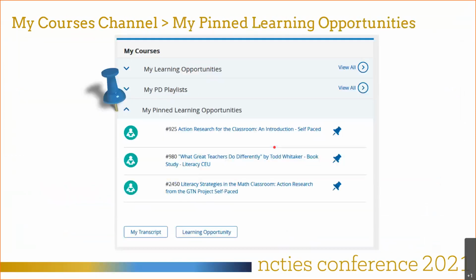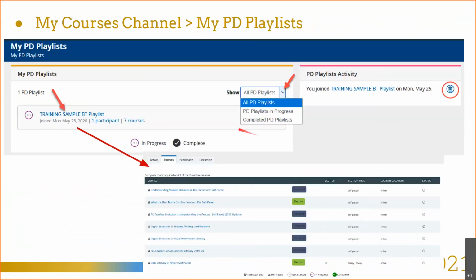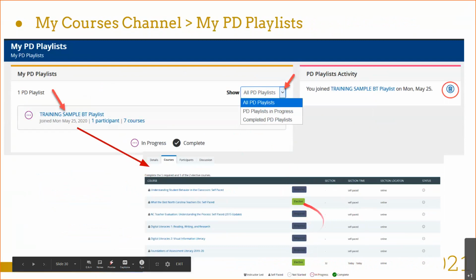Yeah, learning opportunities, your pinned opportunities, your PD playlist. Here's just what a PD playlist looks like if you've not seen one of those. The district can give you required courses and elective courses to take. So just watch for the color of the button there and then decide. And they set rules. So this one probably has you need to take 5 required courses and then take 1 of the 2 electives.